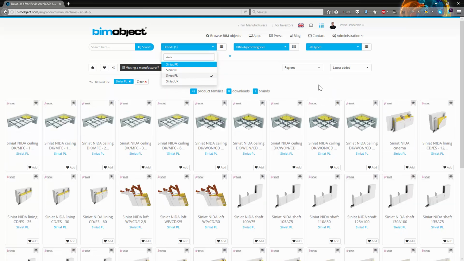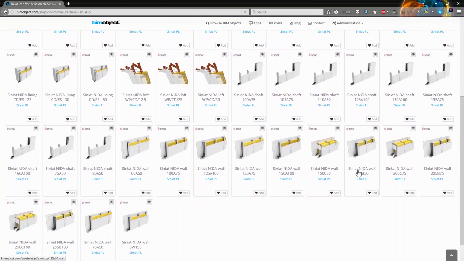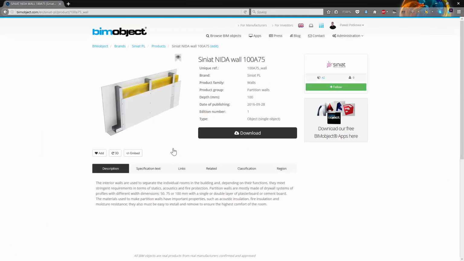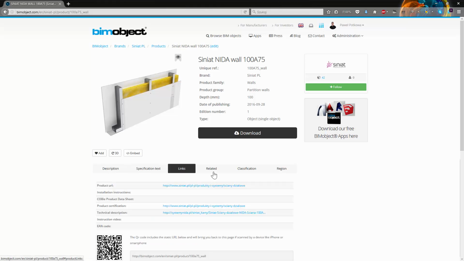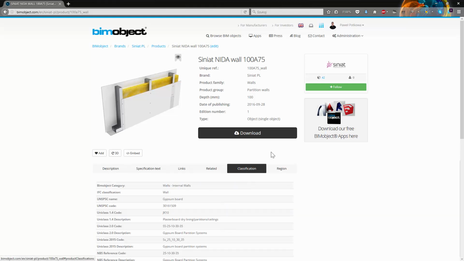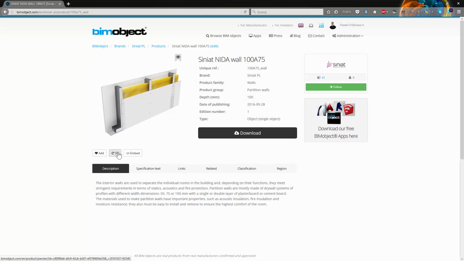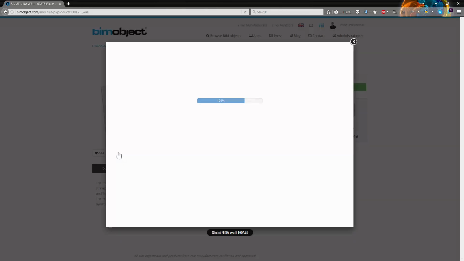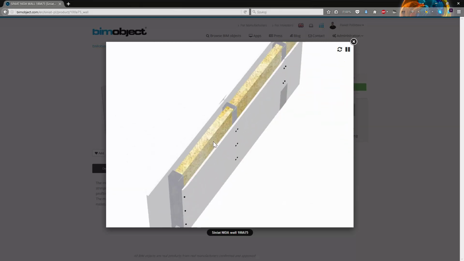Now I'm able to see all Siniat PL products available on the portal. I will choose one example wall, this one, 100A75. Here is the product page where you can find some information, description, specification, links, classification and other data. We also prepared some nice 3D previews of these objects, so you can click the 3D button to see exactly how the object looks.